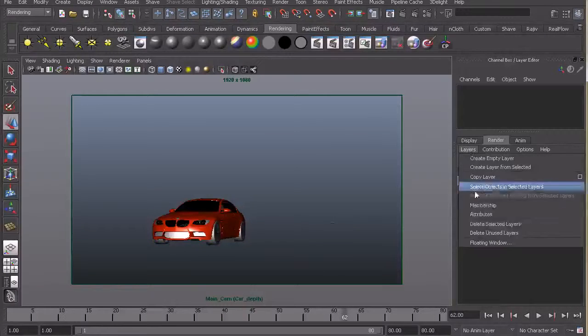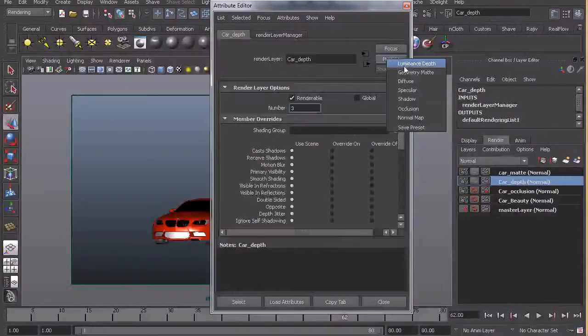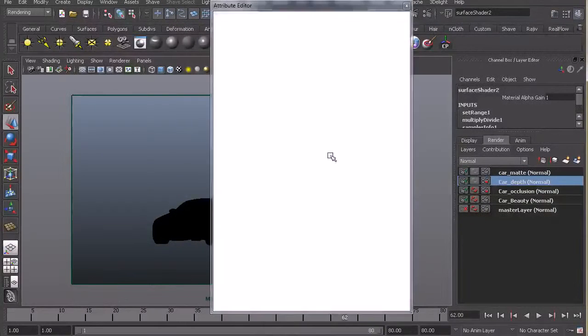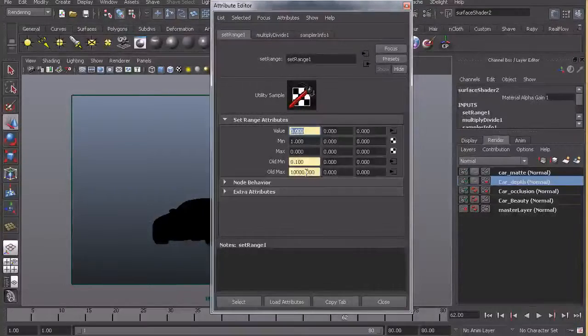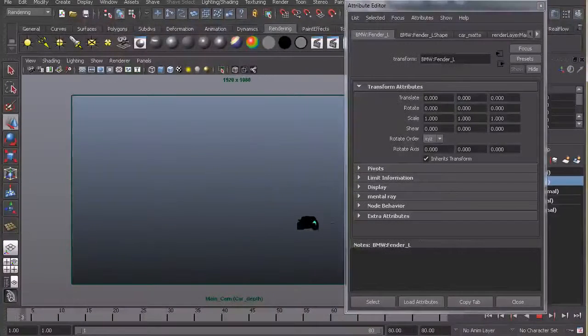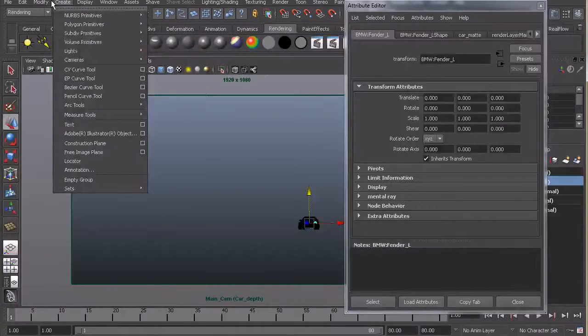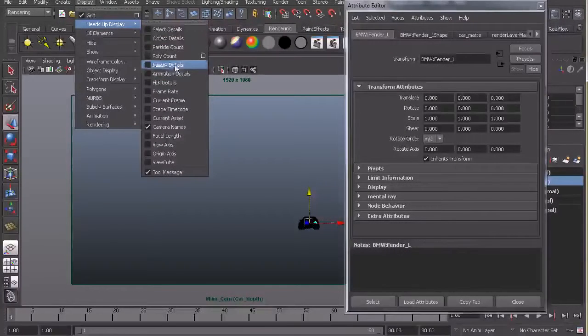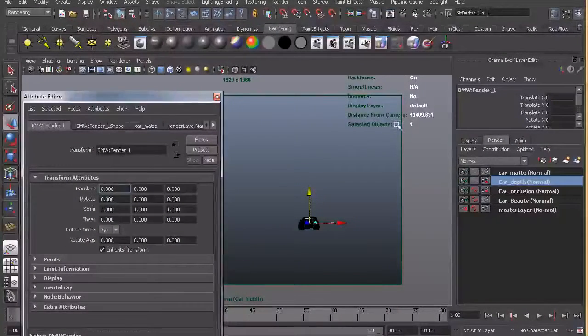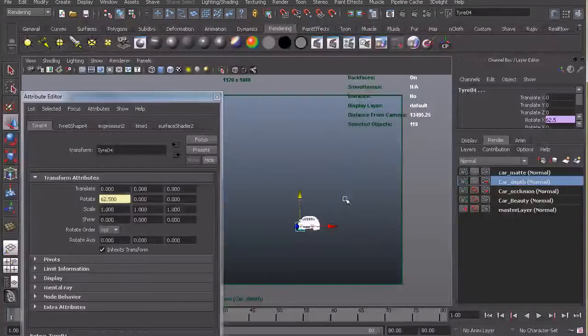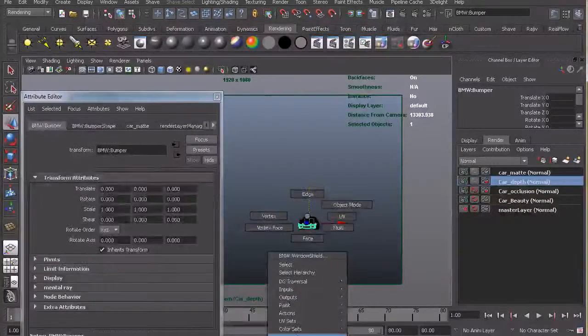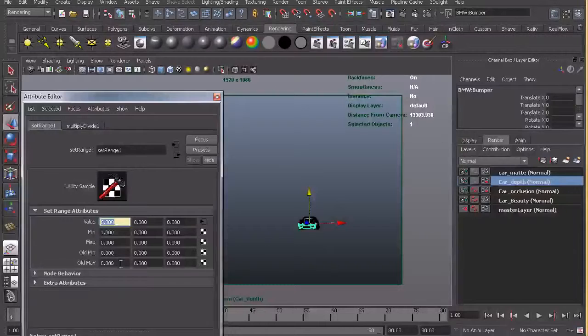For depth pass, select the layer, attribute, create presets, luminance depth. And in luminance depth, just break these connections and find out the object distance from camera. For that, go to display, heads up display, and object details. There you can find out the distance from camera. You can see the distance from camera of this car is 13,495. So I will put this value in the surface shader, 13,400 approximate. And let's see a render here.